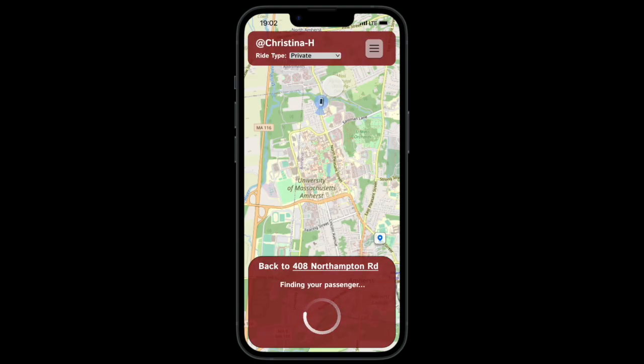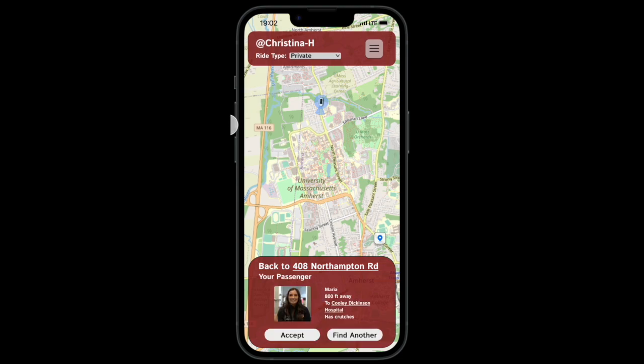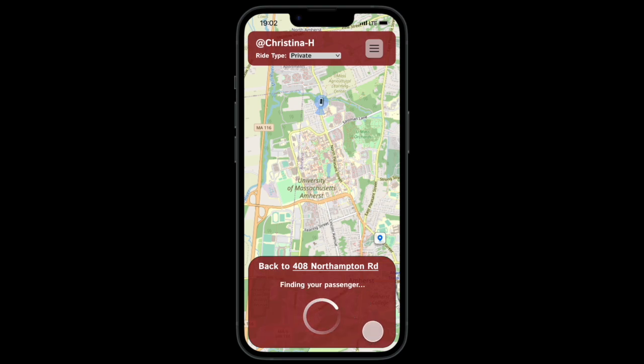After selecting the location, they are matched with a passenger who has the most similar route to them. You can see here that they are matched with Maria, who is only 800 feet away and going to the Cooley Dickinson Hospital with crutches. Our user decides to look for another passenger that might better fit them, and finds Hallie, who is 1.2 miles away and going to Big Y. It shows that Hallie doesn't require any accommodations.